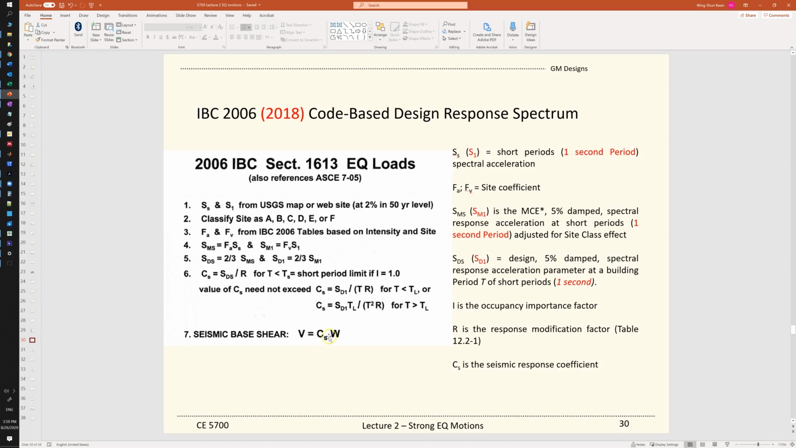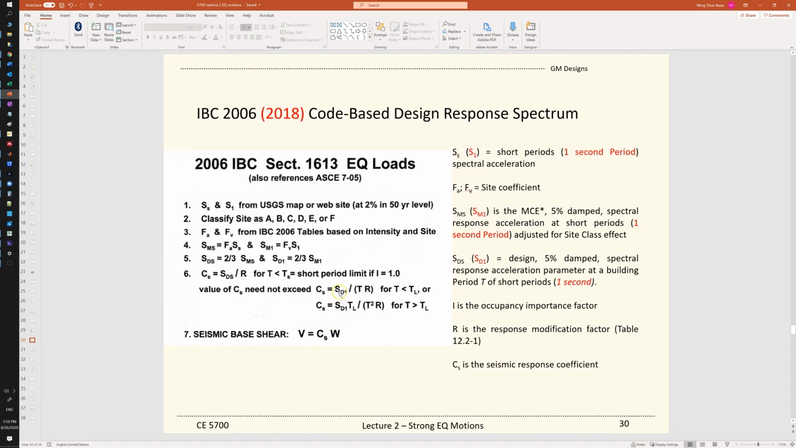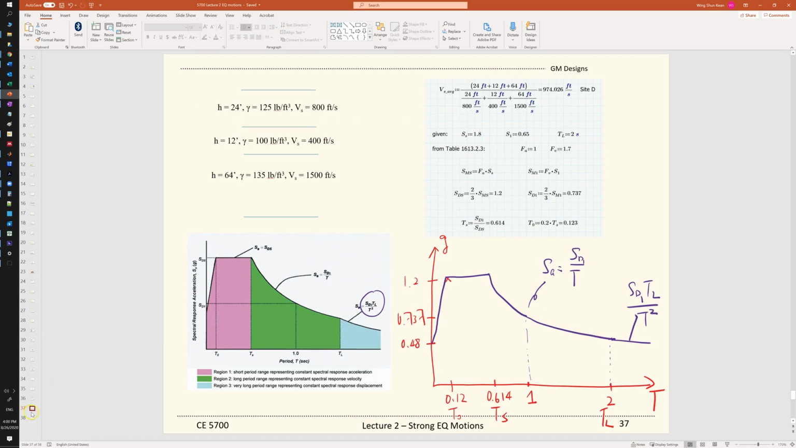And in fact, this C sub S here is a modified spectral acceleration. So this C sub S is equal to the spectral acceleration at different periods of time, divided by modifications. So pretty much this C sub S is the spectral acceleration. But there are 3 different cases when the period differs. So let's try to solve these examples together. So the first case we want to look at is the short period.